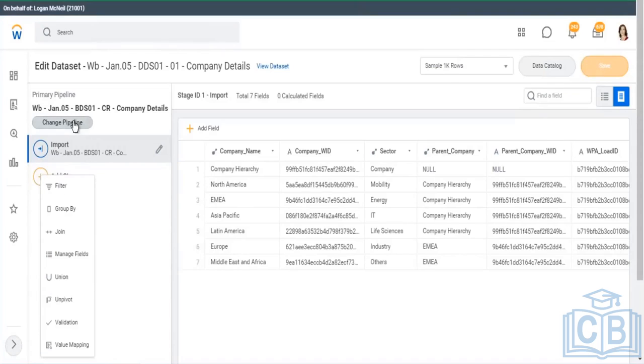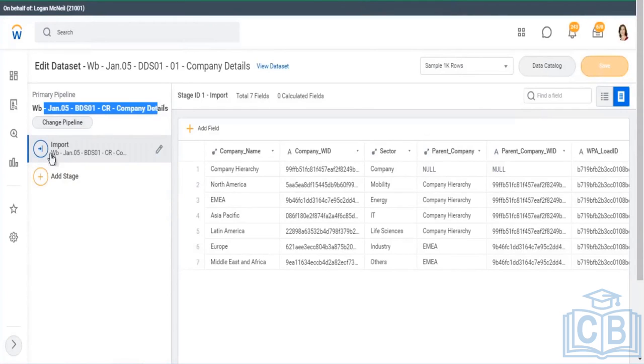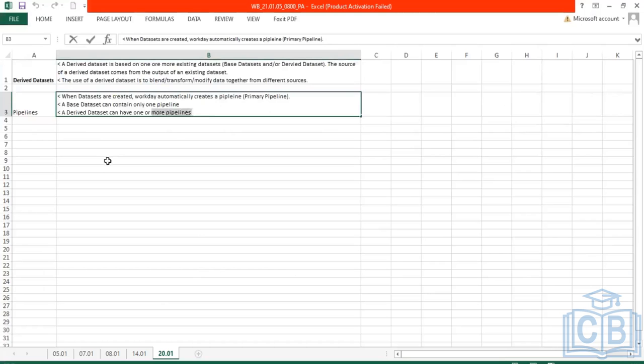A pipeline, if you see, is a collection of different stages. In this pipeline there is one stage which is automatically added, which is import. What did I say? A pipeline is basically getting data. How did this data come? This data came from the import of this base data set. A pipeline, if I have to define it, is a collection of stages.